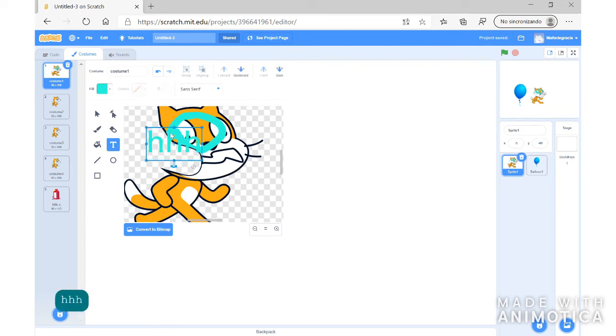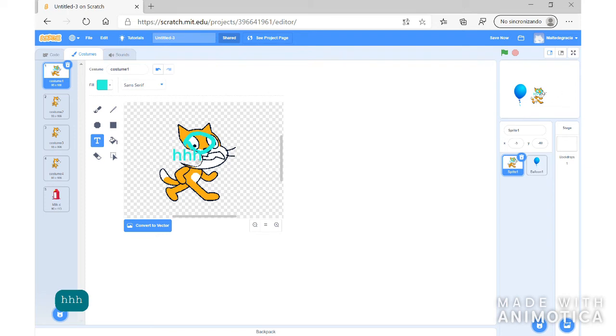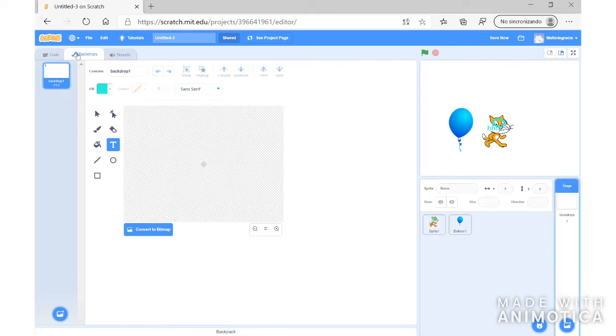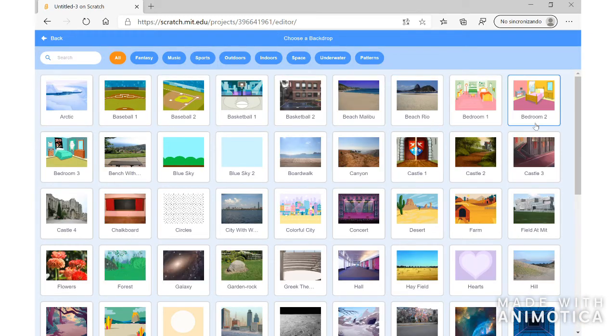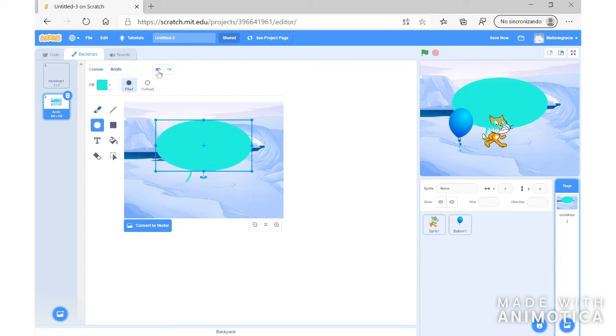And this button I can convert to bitmap. Bitmap is another format for the image. It's only that, okay? But I don't think we are going to use it. If we press stage, we have the same options as for the sprites. In backdrops tab, I can edit whatever, I can paint, I can do whatever I want.